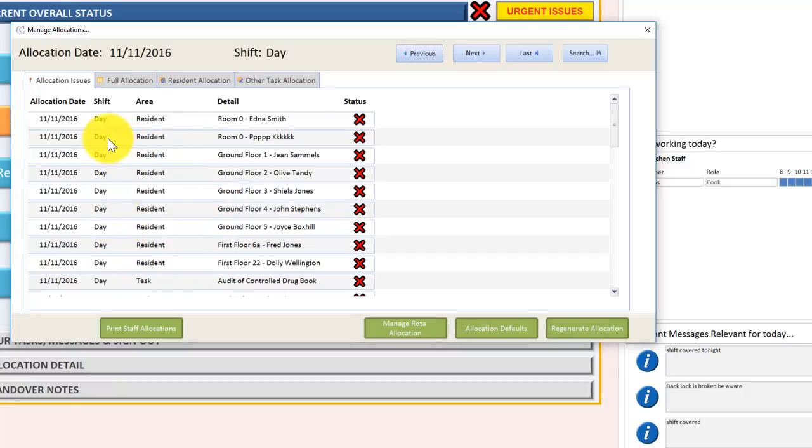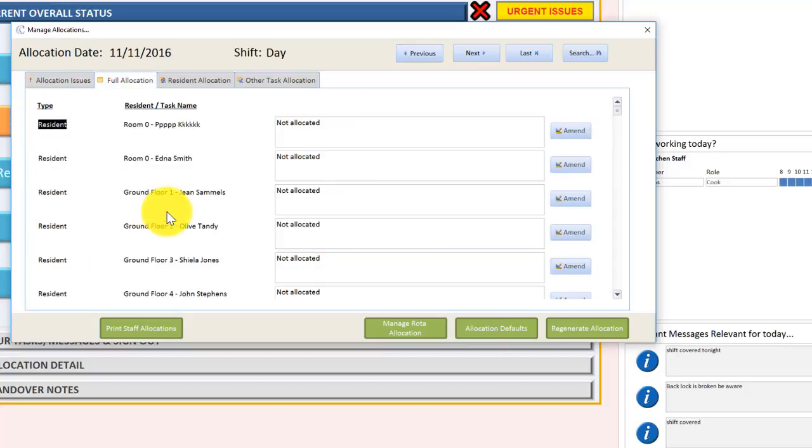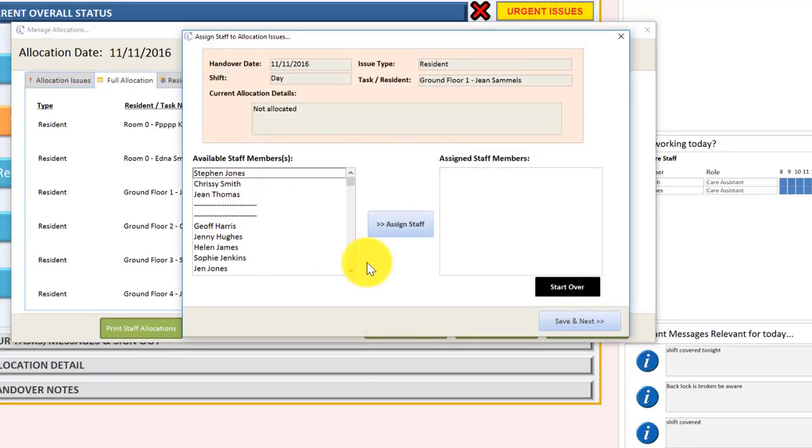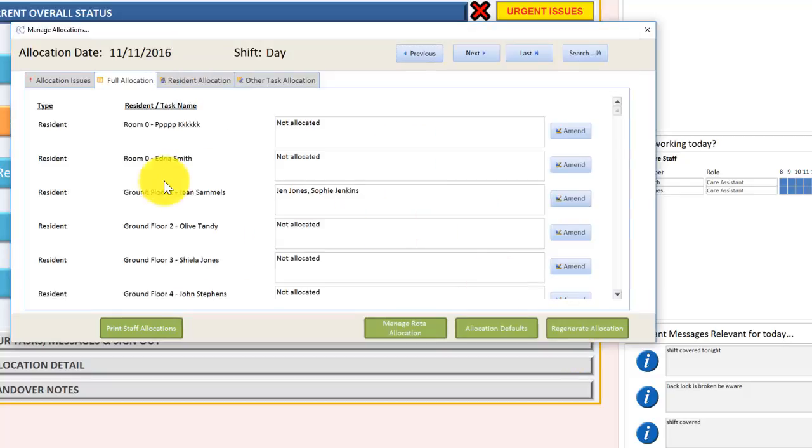The easiest way of doing the simplest manual allocation is to click on where it says full allocation, and for each resident in your list you now need to assign them to a staff member. So for example, ground floor Jean Samuels is currently not allocated. If we click the amend button, we have all our staff members listed here, and we can assign them to Jean Samuels, and you can assign more than one staff member if you wanted to. And now Jean Samuels has been allocated to 2 staff members.